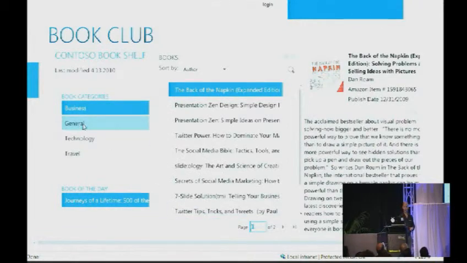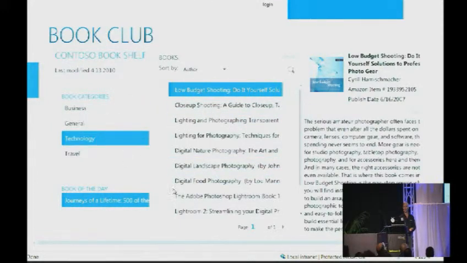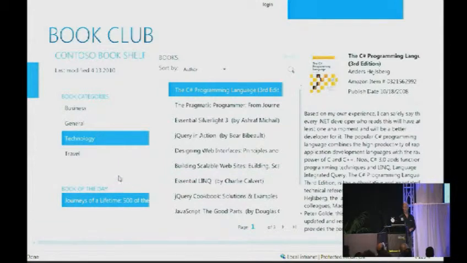And I've got filtering. When I click on General, it's automatically going to invoke the query client side to go tell it, hey, I don't just want to get the books that are in business, I want the ones that are general category or technology. So I'm hitting the database 3 times. Go get me a list of books, go get me a list of categories, and get me the book of the day out of the book of the day table.